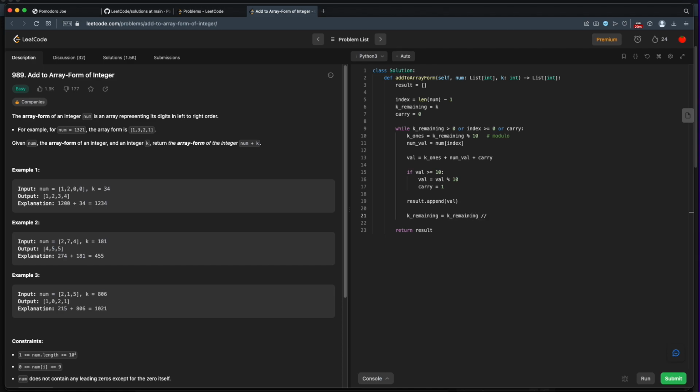And it's an integer divide by 10. So we're shifting our entire k to the right. We're dropping the ones place, shifting everything right. That's a divide by 10. And our index, we're moving from right to left, so we need to subtract 1. So I think this handles our basic addition.